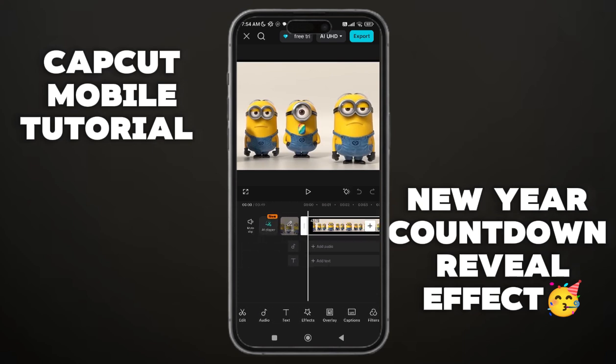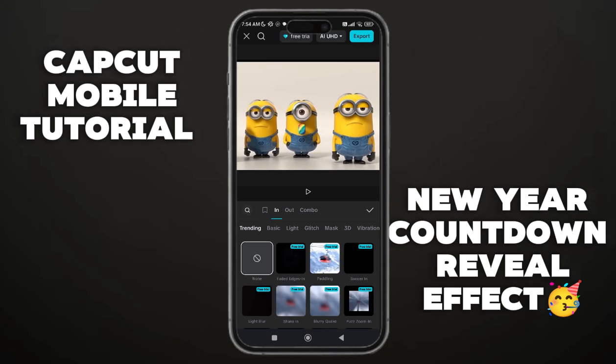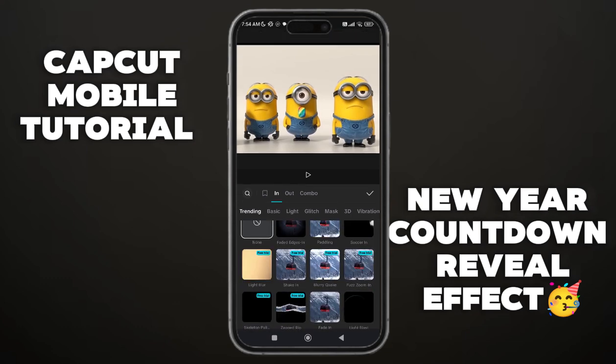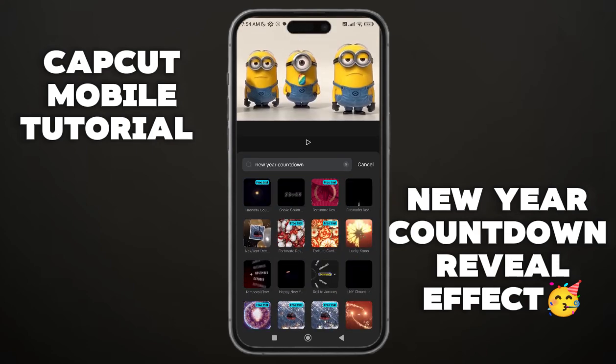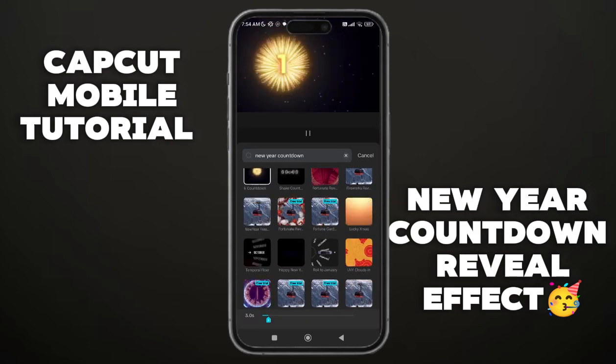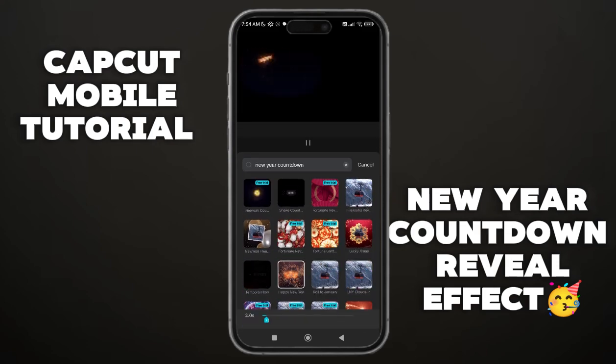Tap on your video clip in the timeline to select it, and you will see a toolbar pop up at the bottom of your screen. Scroll over and tap on Animation. Make sure you switch to the tab In. Look for the effect name till 2026 or New Year Countdown. You can try on different options. Once you apply it, you will see New Year inspired countdown in your video.